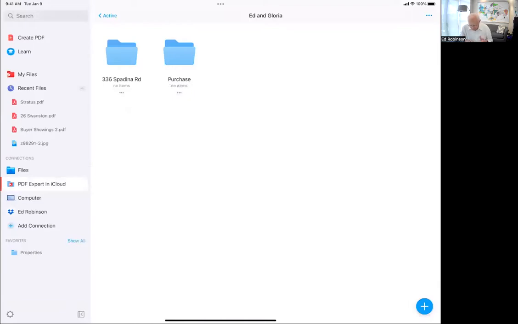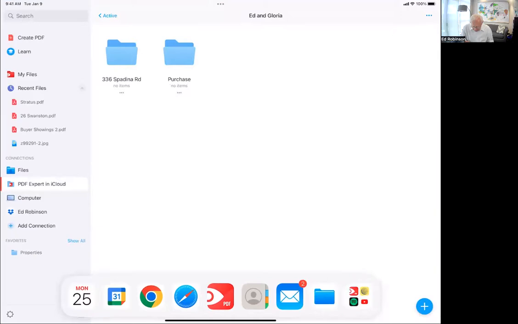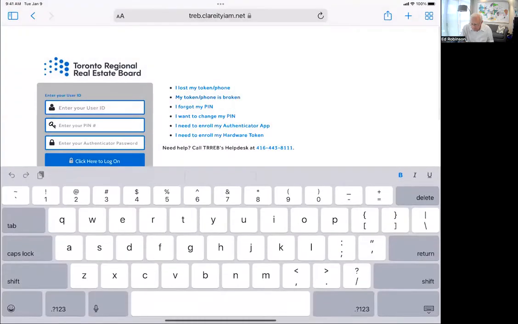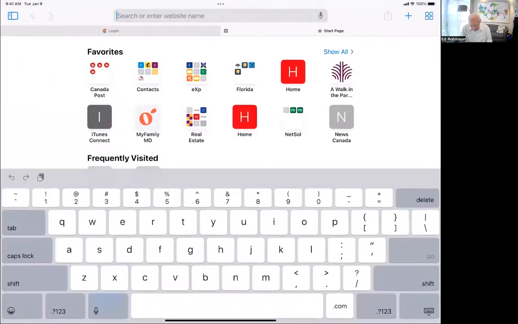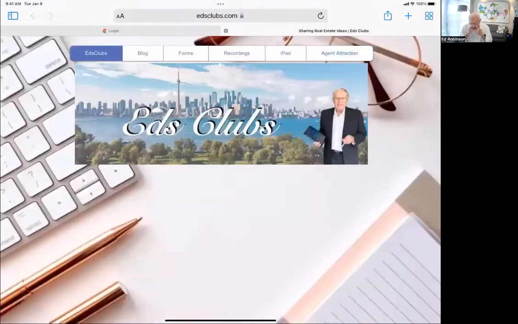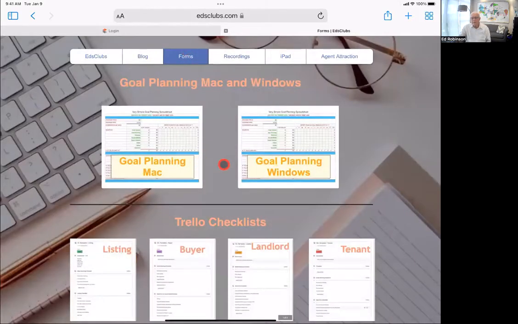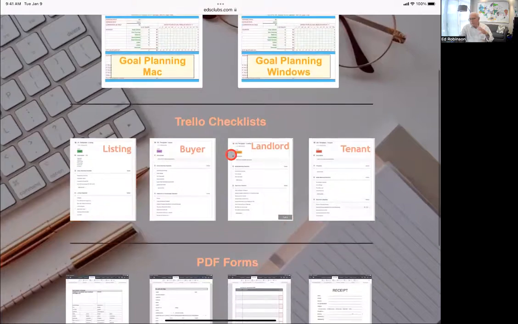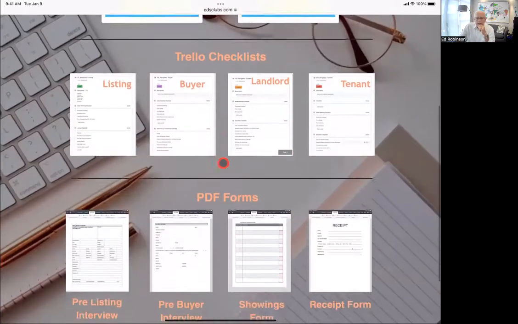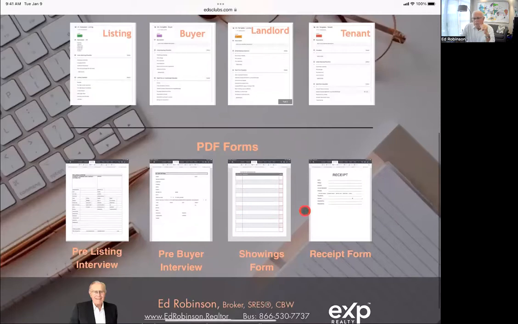But what do I need now? I need some forms. Well, to get the forms, all of us have gone to edsclubs.com, right? When you go to edsclubs.com, just go there, and on the upper part up here, tap on forms. And this is your goal planning form. If you use Trello, I can do them. I'm thinking about doing classes on Trello too. And PDF forms. So here's the forms I want. So I want to bring those in and put them into my forms folder, and then I can copy them into Ed and Gloria. Okay.